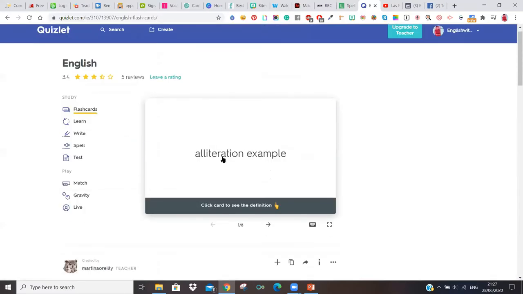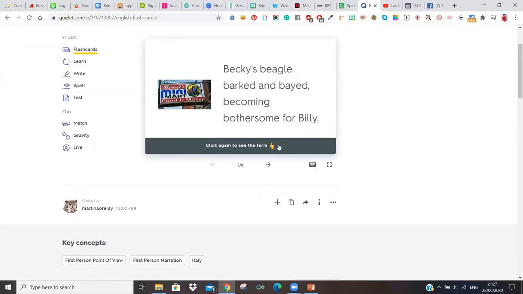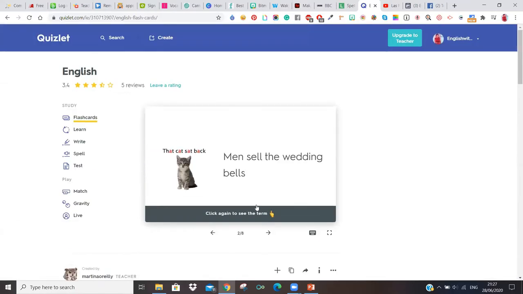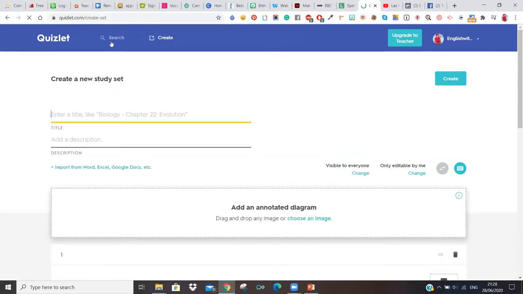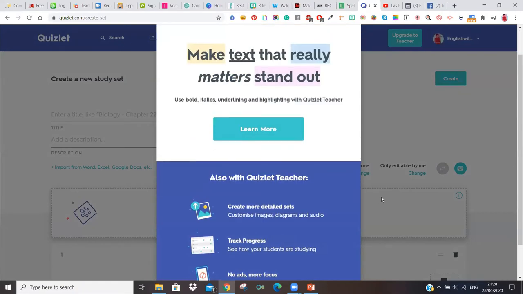And you can play with your students. The same, you click, then you continue. So that depends on what you are looking for. You can create or you can search. Let's imagine you like it and you want to pay.